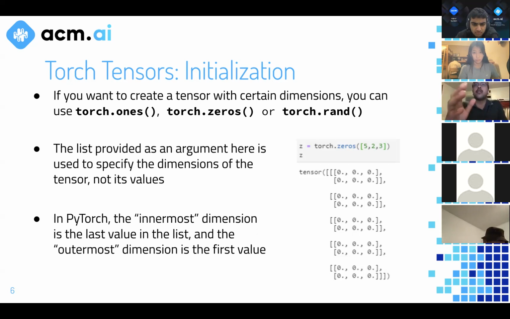But for the tensor in PyTorch, you can initialize using torch.ones, which means fill up your tensor with ones. torch.zeros means fill the tensor up with zeros, and torch.rand is random numbers, so it fills up with random numbers. Let's look at this code segment here.